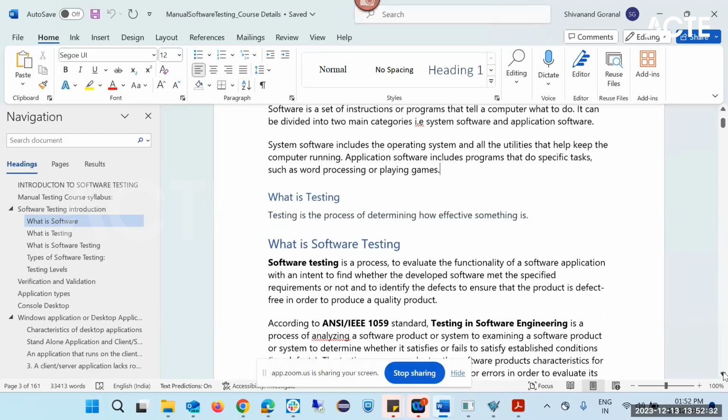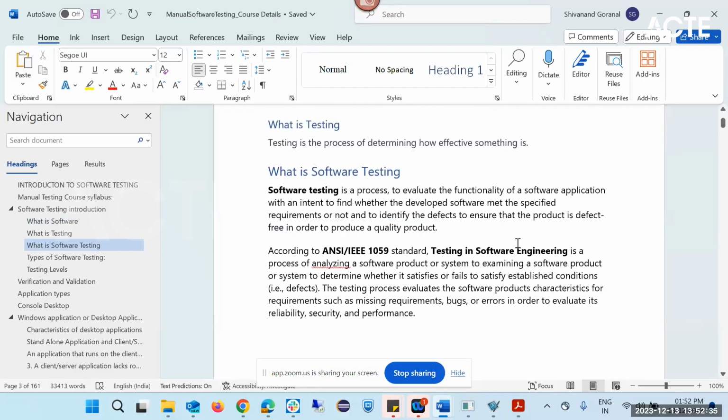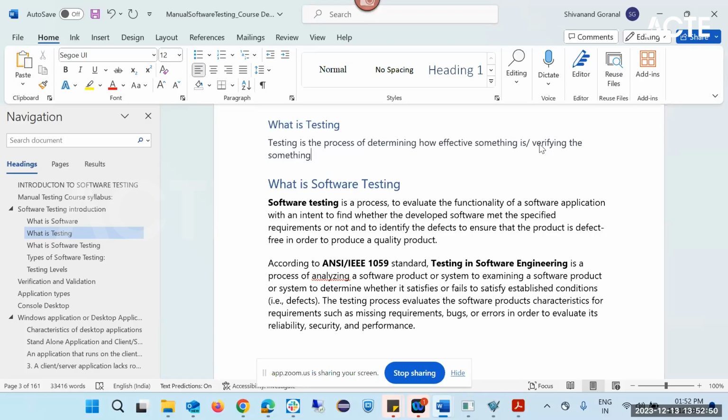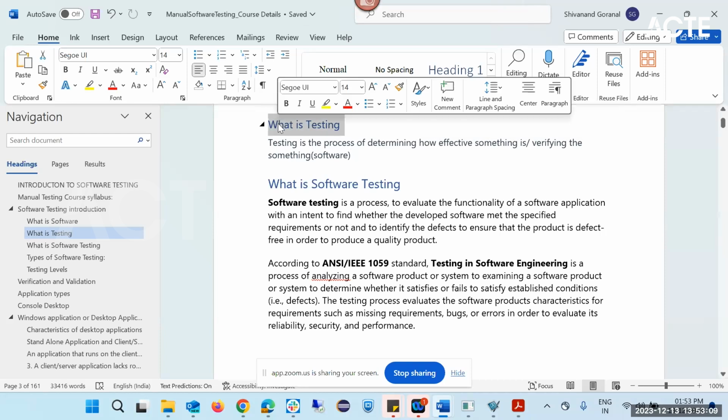So now we understand what is software, right? So now let's understand what is testing. Testing is nothing but it is a process of determining how effective something is, or you're just verifying something. We are verifying software, how it is working, right? It is the process of validating or verifying the software that is testing. So this is the definition.